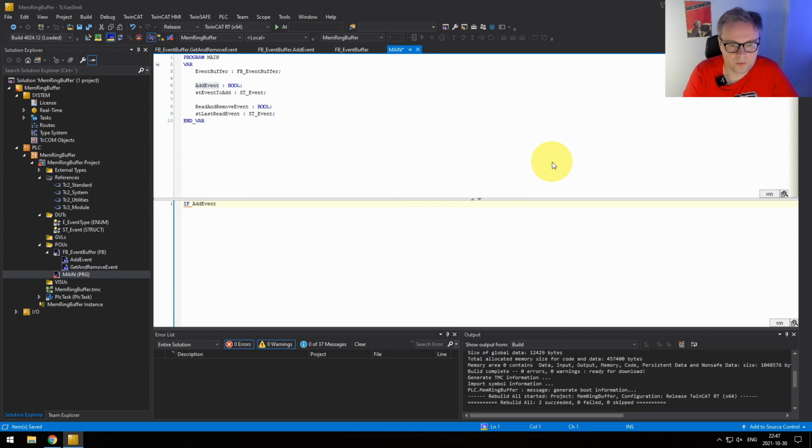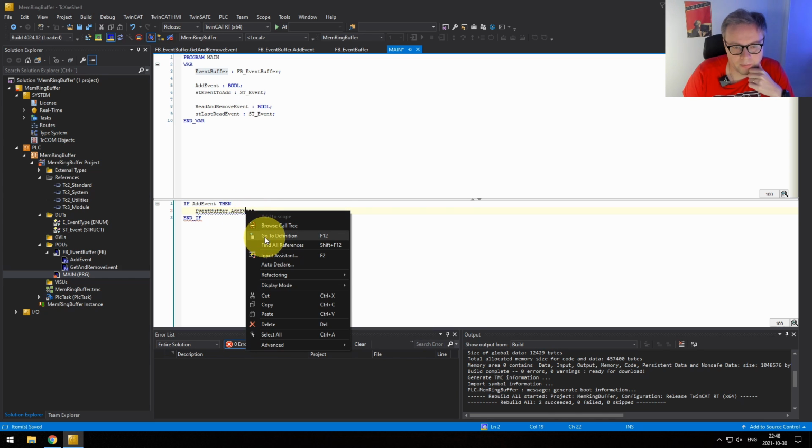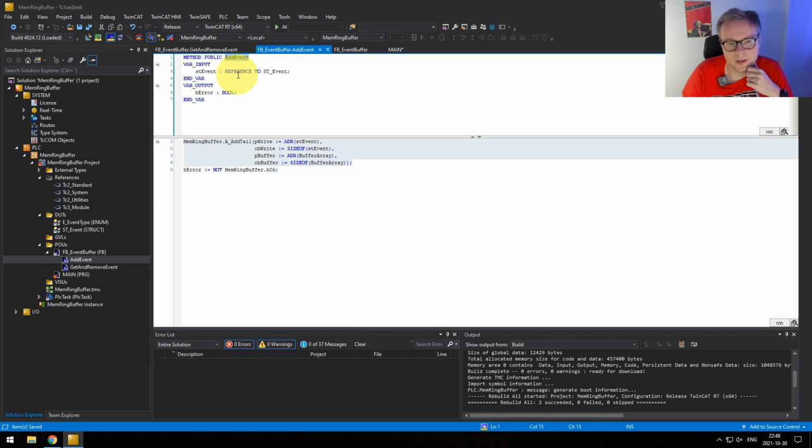If add event, so we're going to change this online. We're going to log into the PLC and change this online. Then we're going to use our event buffer. So our event buffer now has these two convenient methods that we have created, which describe exactly what they do. Add event. And actually, you know what? I could even prove my point further by renaming this add event to try add event, because we haven't actually successfully added the event if we get an error.